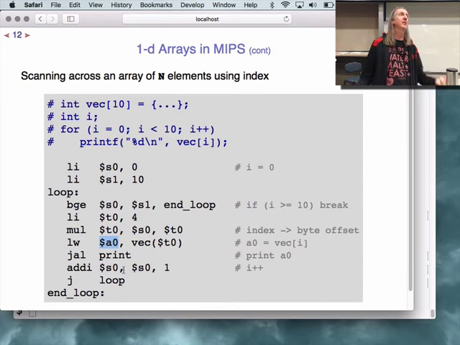Now, if you really wanted to, you could do S0 as a byte offset, in which case you'd change a few things. You'd change that to 40. You wouldn't need the multiply anymore, and you could do add I S0, S0, 4, and then use that directly as an index. And of course, having incremented it, we go around the loop again.